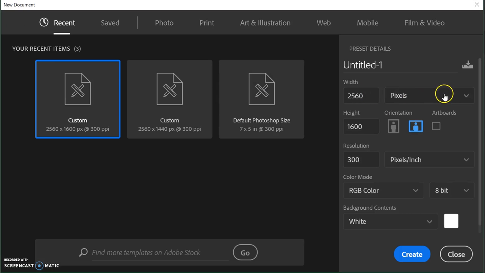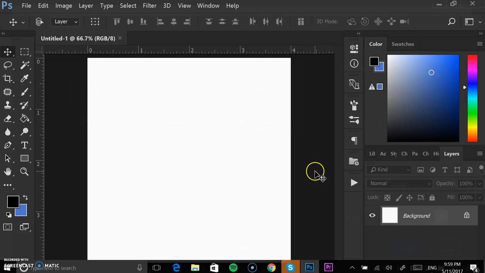I like to create mine using inches and I like to do 4 inches by 4 inches. I like to keep my resolution at 300 and RGB color for a non-print file. Go create.